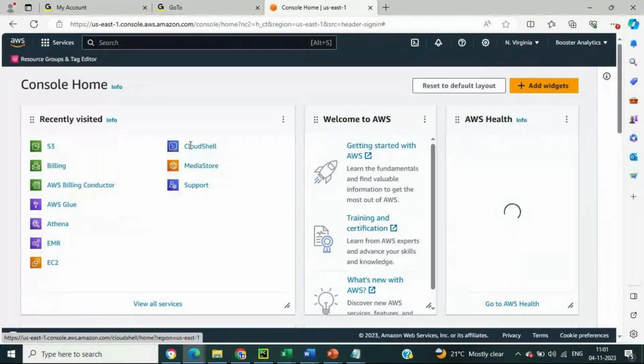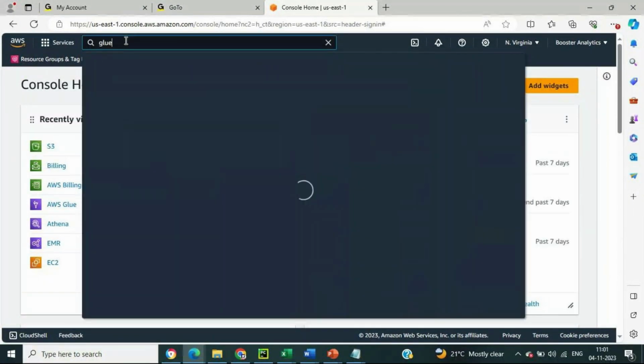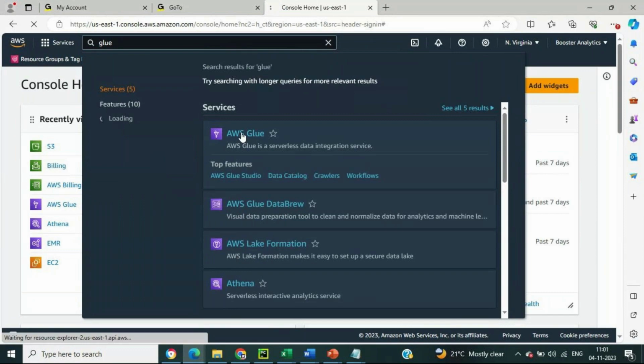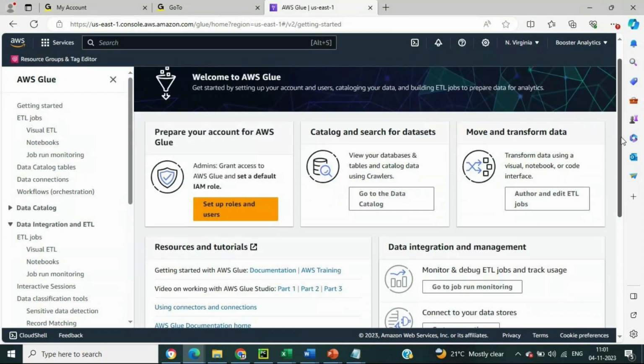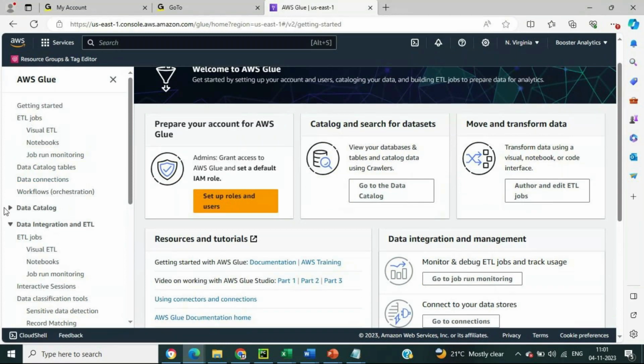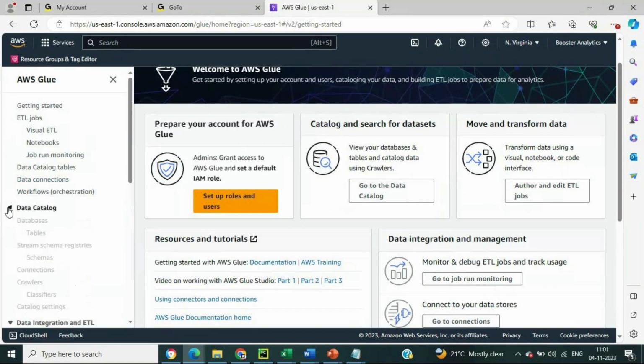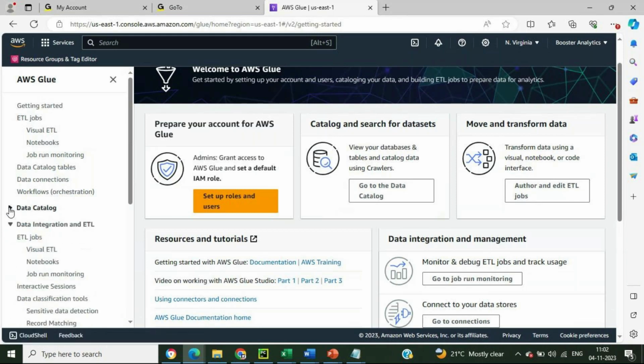Okay, and we just want to discuss the Glue. So Glue, AWS Glue. Just have a look over here. First one is the data catalog. Inside the data catalog, what we are having are database, tables, stream, schemas, connection, crawler. So the data catalog is acting as a metastore basically, and you will be having the schema, the database, then the table related information over here.